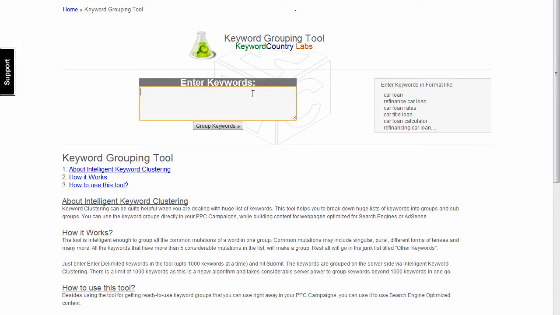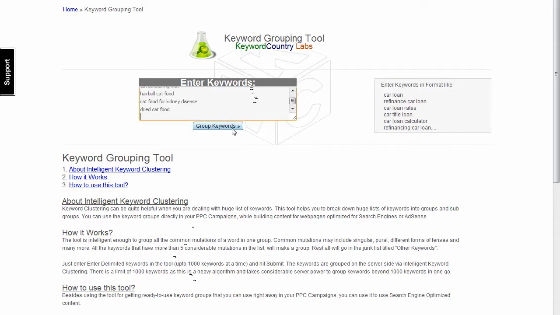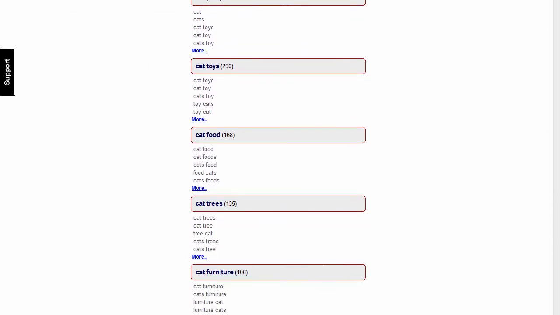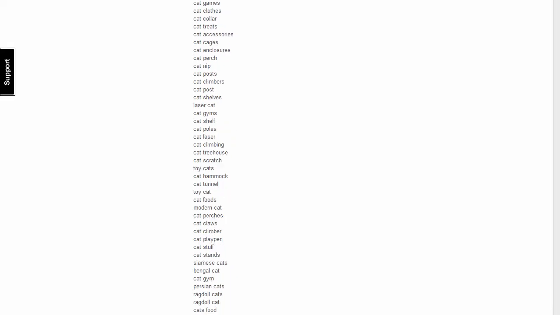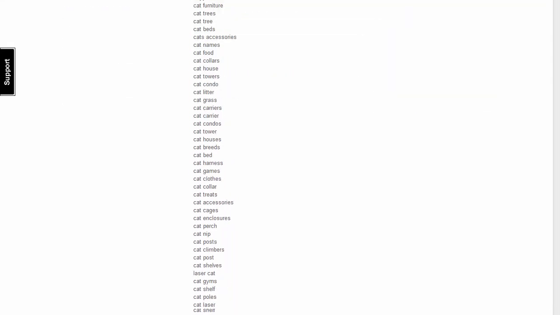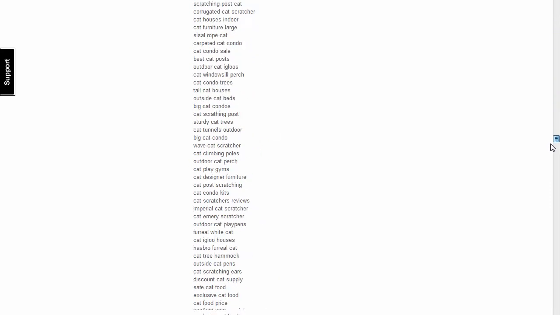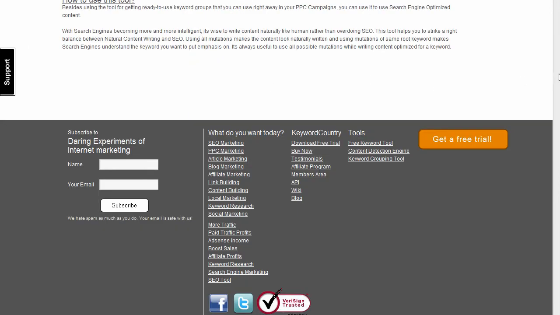So another tool is Keyword Country. They have a keyword grouping tool. Let's take that same 1,500 keyword list, put them in here, hit Group Keywords. This tool is not bad, but if you evaluate the results, you will notice that this group has 1,428 keywords. They all contain the word cat, and it just expanded quite a bit here. Give me a minute. I want to try and close that up.